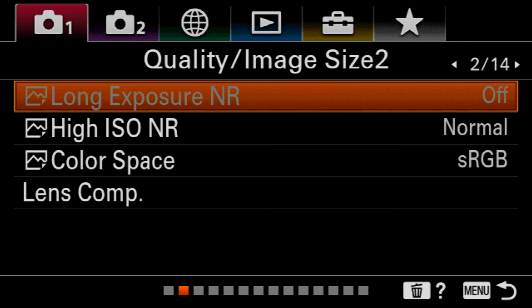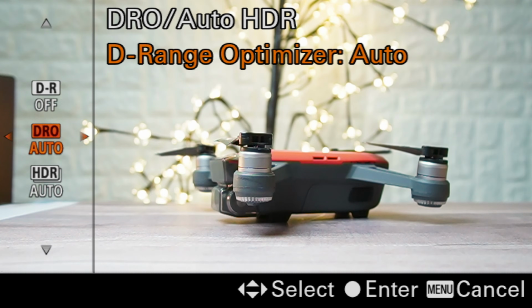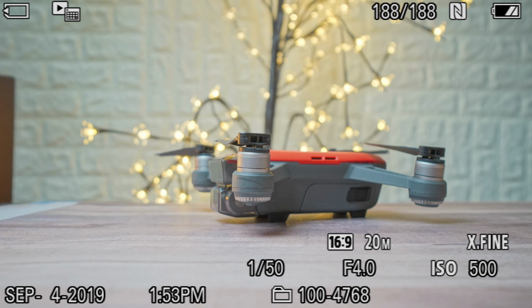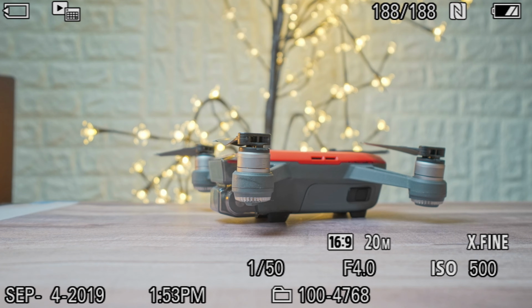To set it up is super easy. Go to menu 1, page 11. Scroll down until you see where it says HDR. Click on that and choose the HDR icon. Here you're going to tell your camera that you want to preserve as much of the highlights as possible, as well as some of the shadows in your images. You can choose between auto mode, or you can manually tell the camera the exposure value that you want.